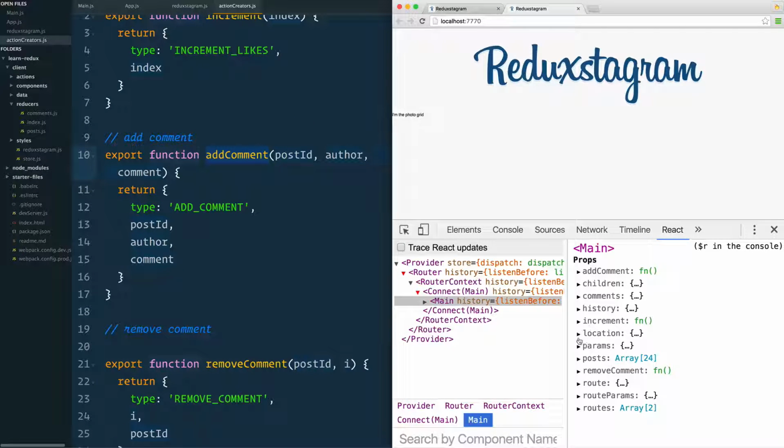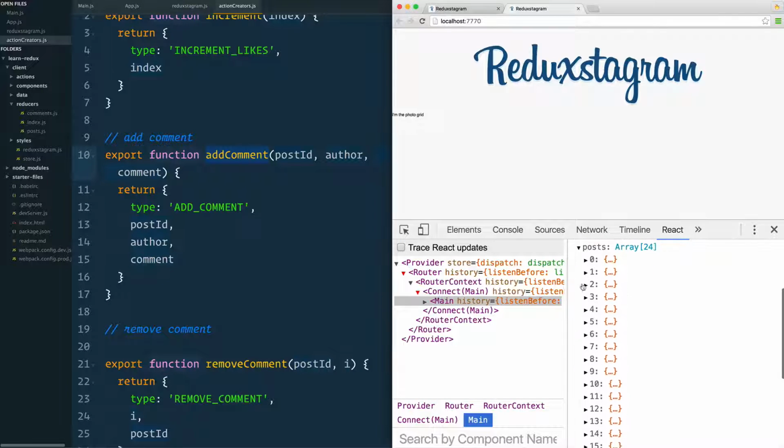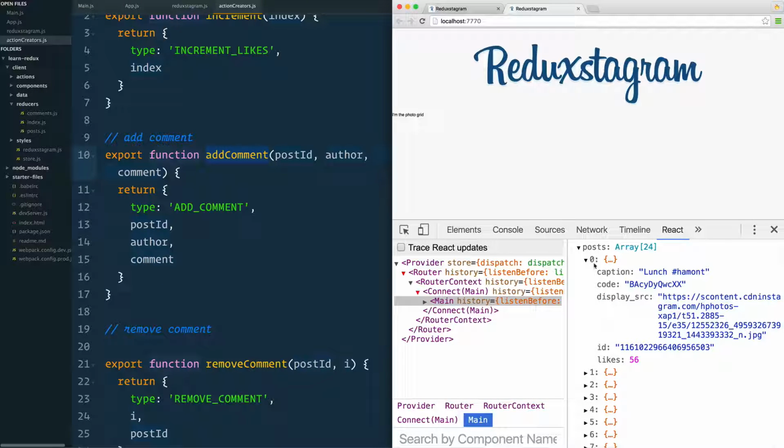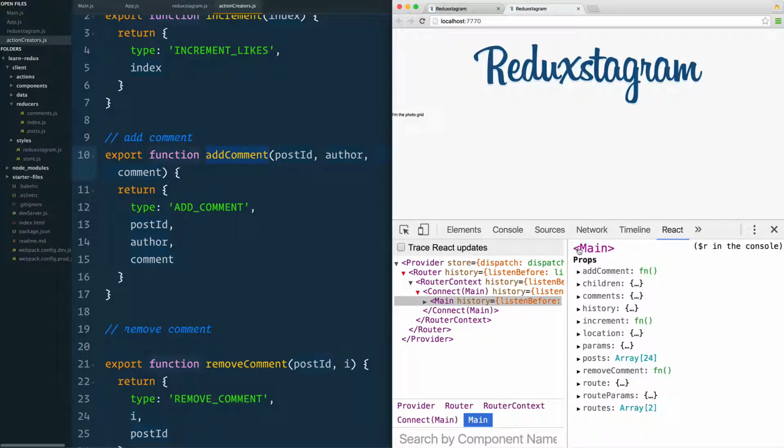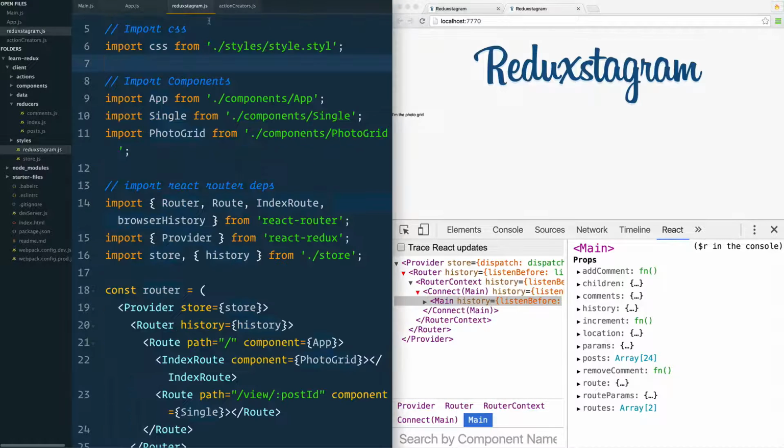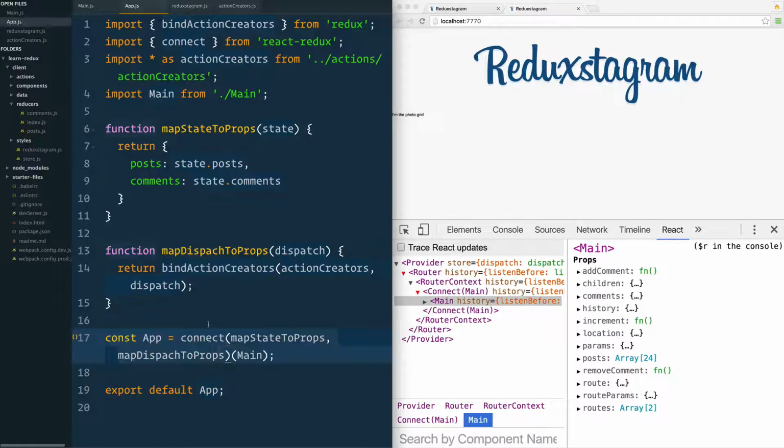We've got the posts. That's all of the data that we have about the posts. I'm sure we've got all of our comments in here. Yep, look, there's all of our comments that we could ever possibly want. And we've got removeComment. And then we also have our increment, right? So all of our action creators, all of our data is now available to our main component. And that was done because we used connect.